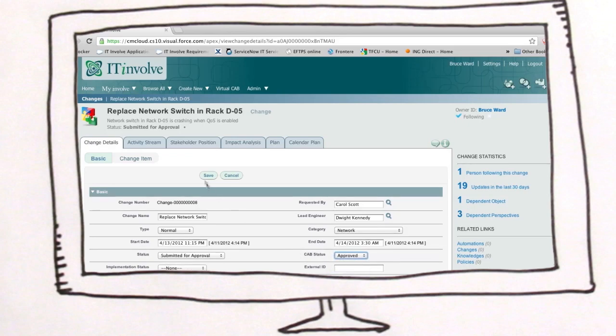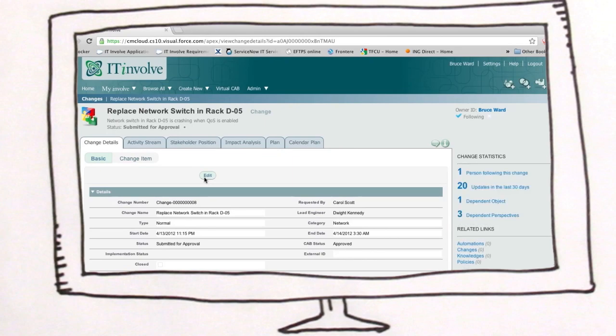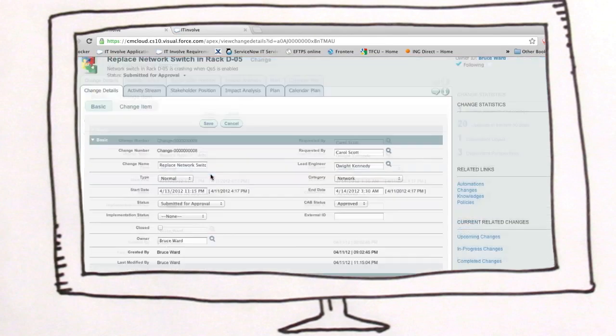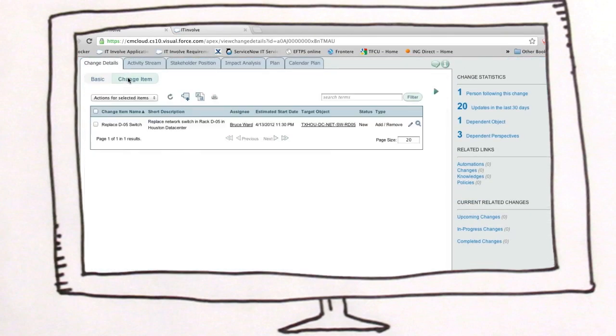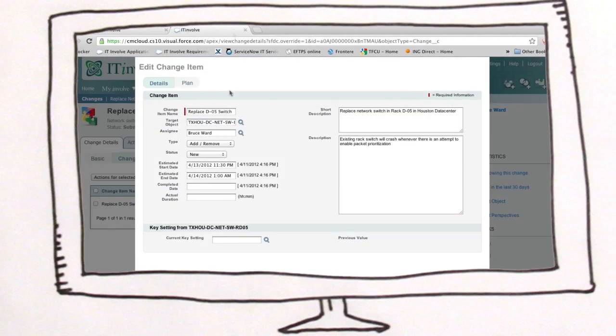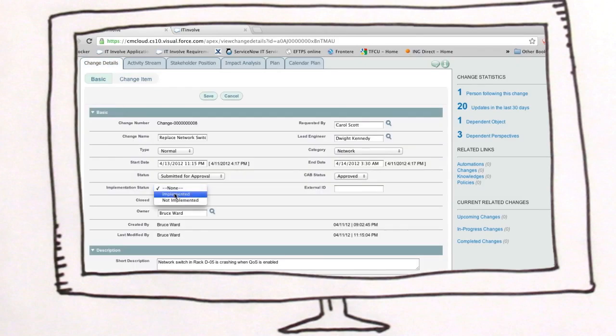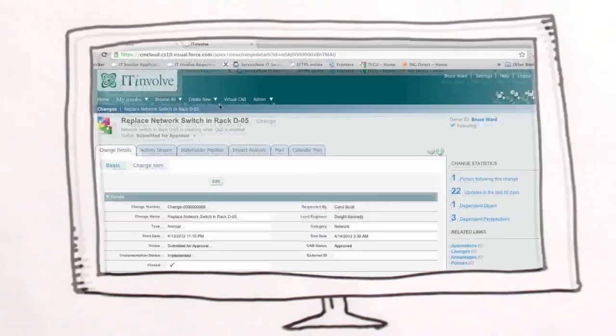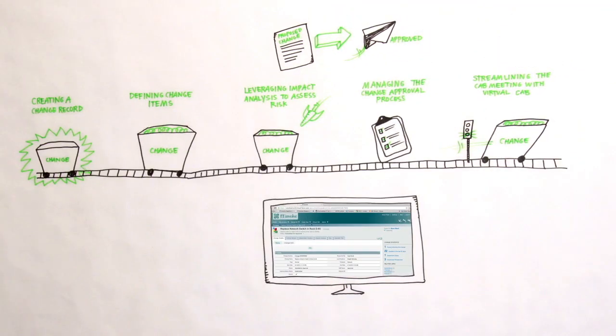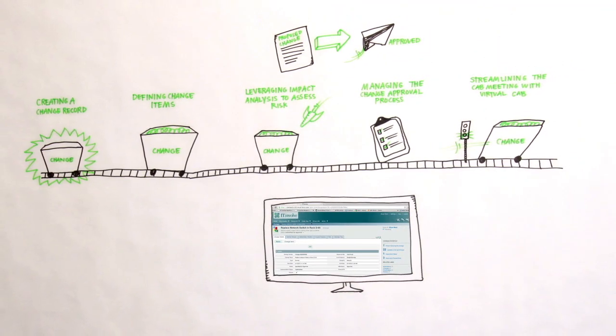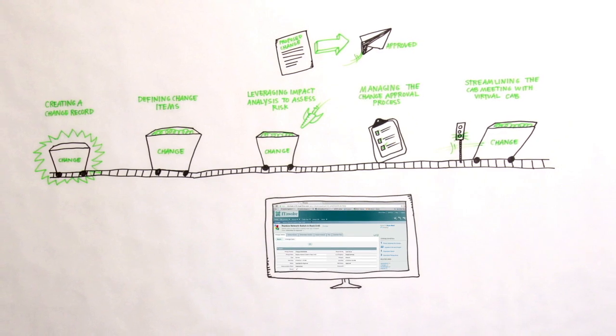Once the change is approved, Bruce proceeds to implement the change. When completed, Bruce updates the change record. First, he goes into the change item and updates the actual date and time information. Next, Bruce changes the implementation status in the change to implemented and closes the change record by checking the closed box. We hope that this video helps you understand how to use the unique ITinvolve solution to streamline the change process.